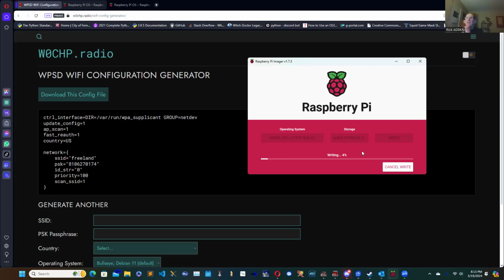Brad, a question. For that Raspberry Pi imager, isn't there an advanced setting that allows you to enter your Wi-Fi info? That does not work. You have to use this configuration generator. It worked for me, and then when we were doing it for Dana, it wasn't working, and we had to go back to this. So I recommend doing this because it doesn't work in every case.